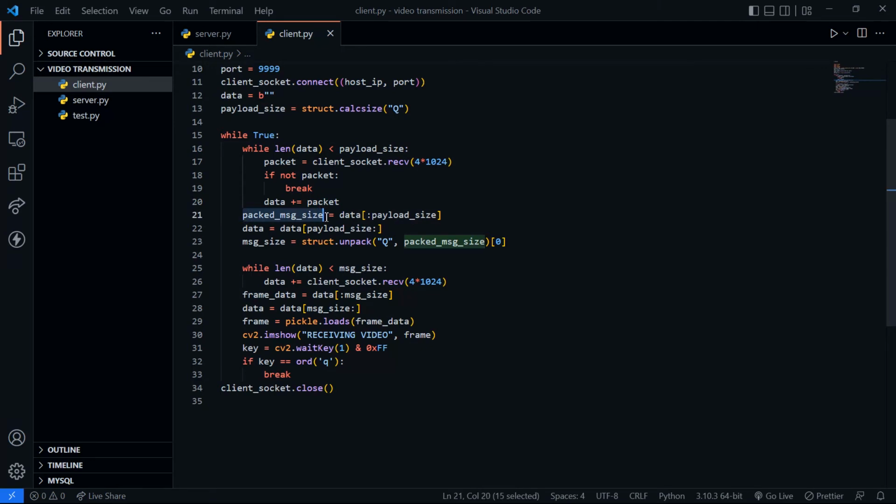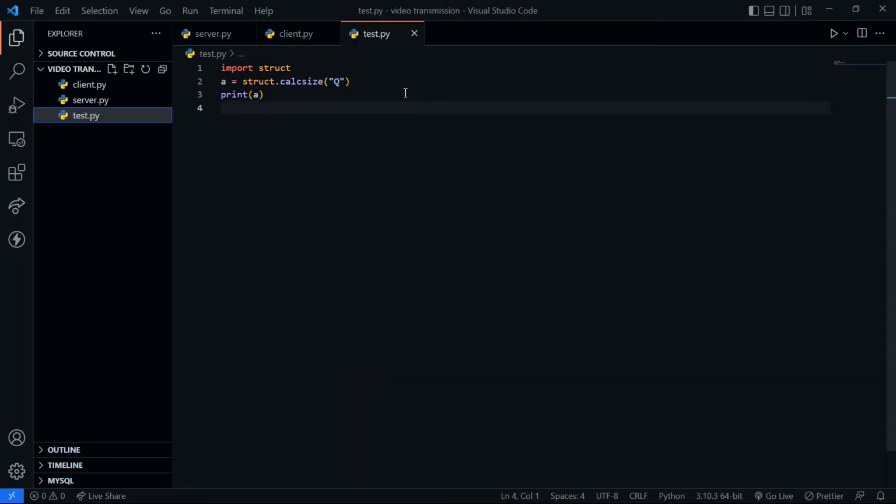Because we want the length of the message that we have been receiving. Packed message size is the variable you are going to make in order to store that message payload size. To help you understand this, I said that payload size is actually 8. So we are retrieving the first 8 bytes using this. Let's say data is actually a string, then we are retrieving that particular starting 8 bytes using this string method.